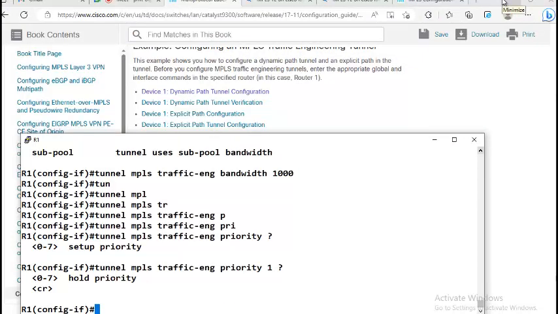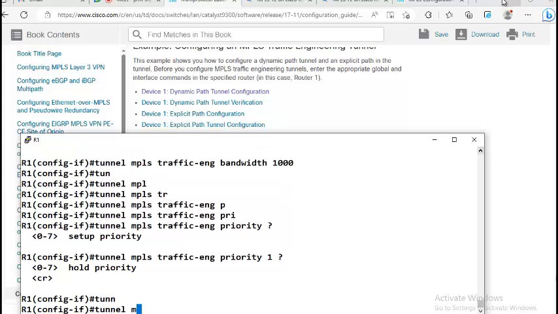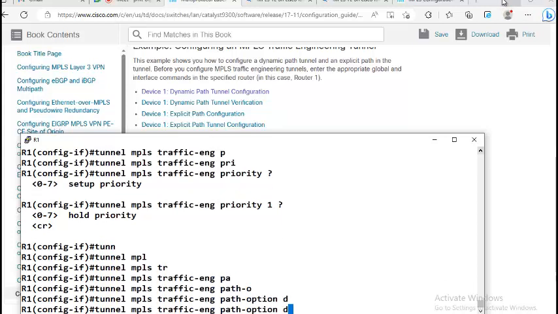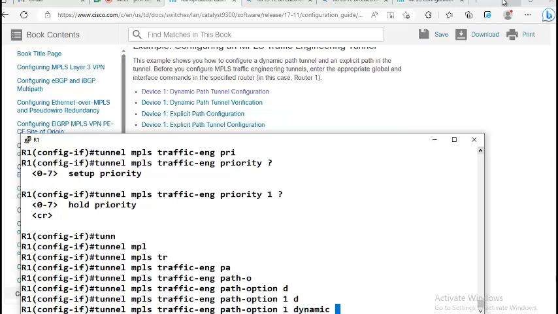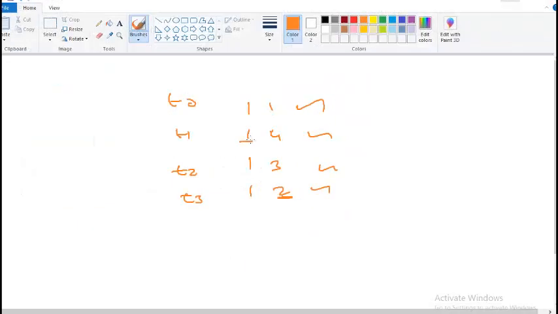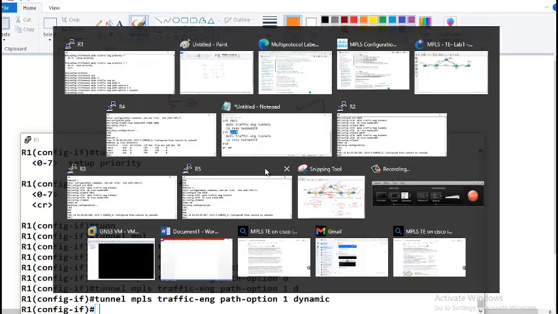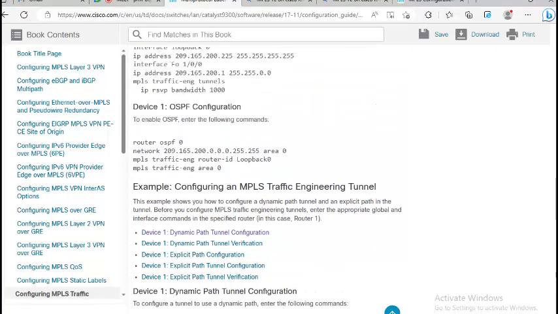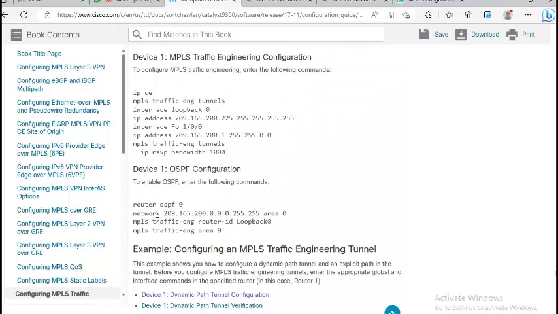Next. Tunnel MPLS traffic engineering path option dynamic. Path option 1 is dynamic. Use the dynamic path. Done. At last, you need to go to routing protocol OSPF and say, hey, you need to support MPLS traffic engineering.